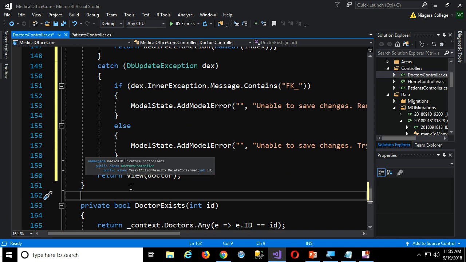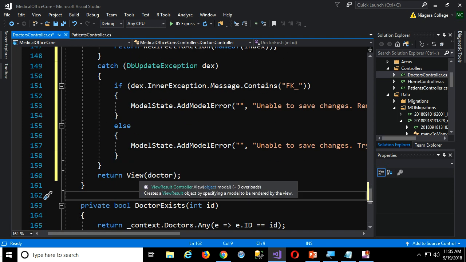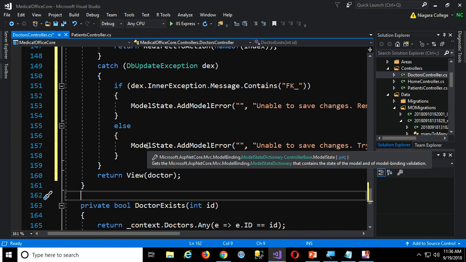How do I show it? Well, I have to return back to the delete view, okay? And I have to pass this model so that the model state can be included with it. The only one thing I have left to do is I have nowhere to show the error message.